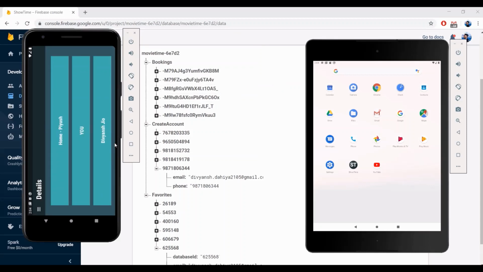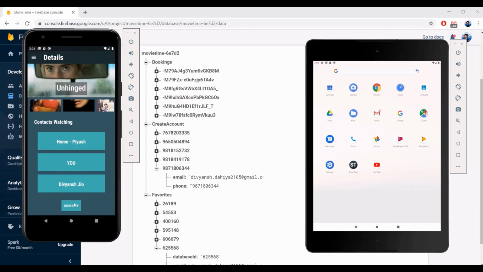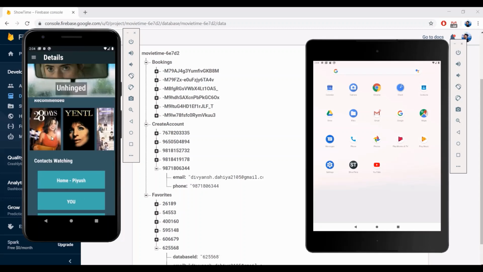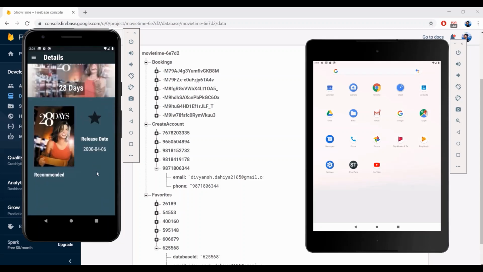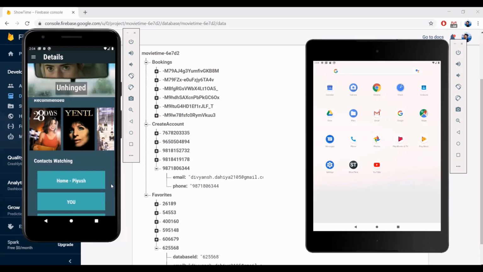Then we have the Book Now button, which will only be visible for movies which are yet to be released. Let's try it. So as we can see, this movie has already been released, so we won't see the Book Now button. Now let's click Book Now.